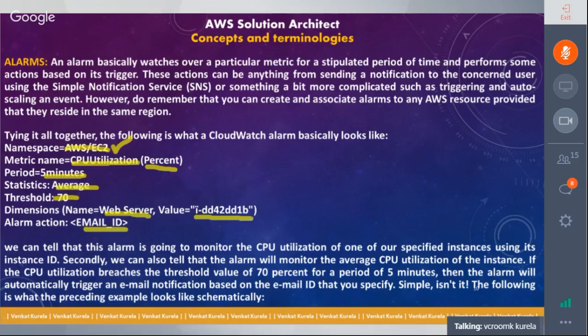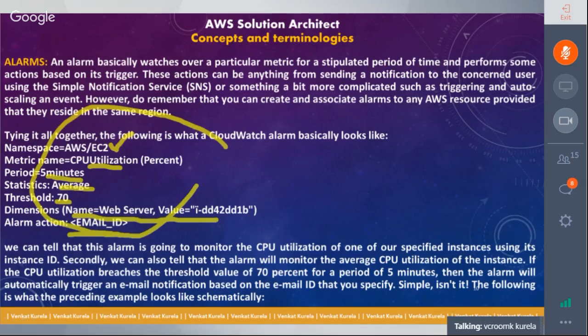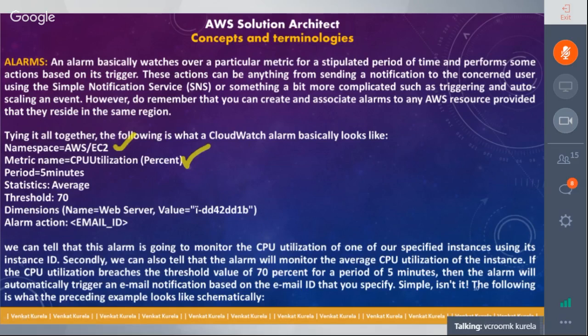Now, to completely read out the definition of an alarm is, hey, you please monitor the EC2 service, the average CPU utilization of an EC2 instance, and when the average CPU utilization is 70% for 5 minutes on this particular web server, send an email notification. That is the complete alarm definition. Like I said, when you saw these individual concepts in individual slides, you might have been confused, but when I put them all together, you can understand it very clearly.